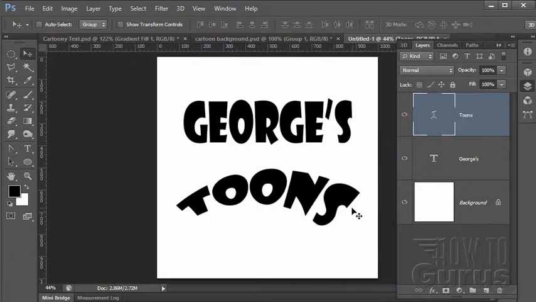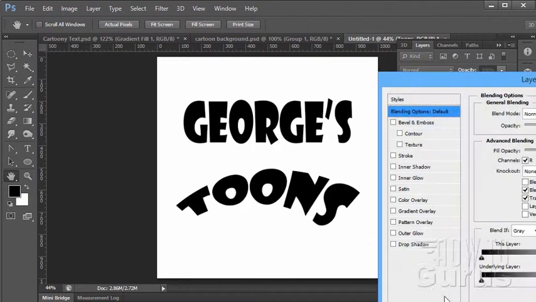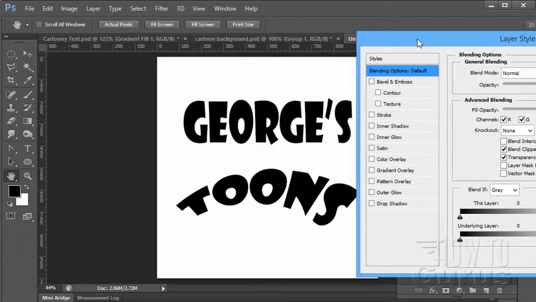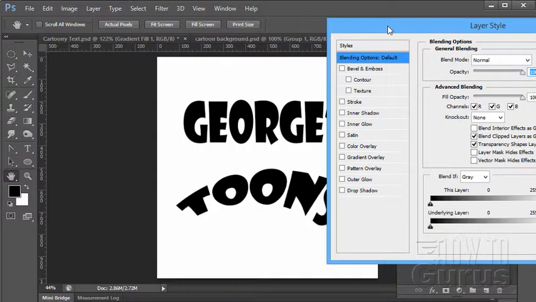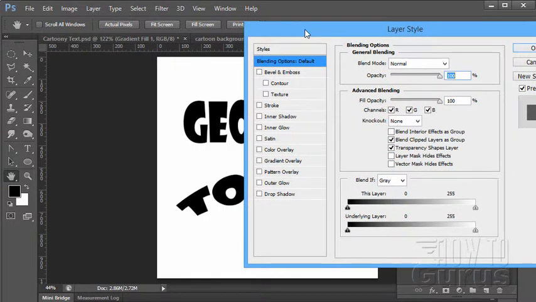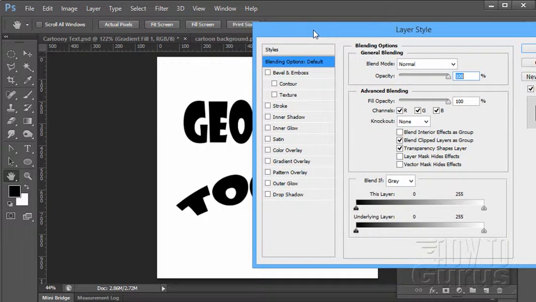We can begin to work with our layer effects. We're still on our tunes. Go down here to the FX button. Click on blending modes. That will bring up the blending mode dialog box. There's lots of stuff in here. And let's see what we have to play around with. I'll show you just a few things first.